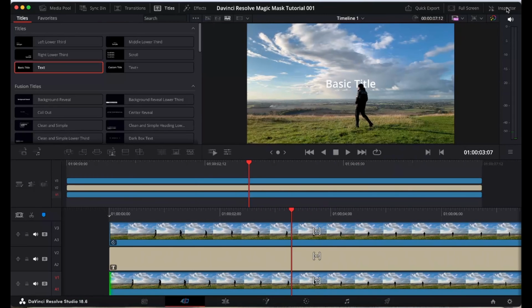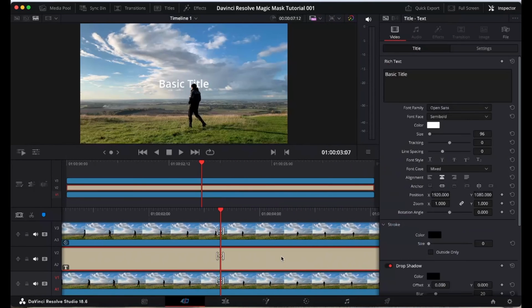Go up to the inspector, and we can edit our text here. Let's type text behind subject. Make it bold, adjust the size a little bit. And then we can change the position of the text down here. Get it right behind the subject.